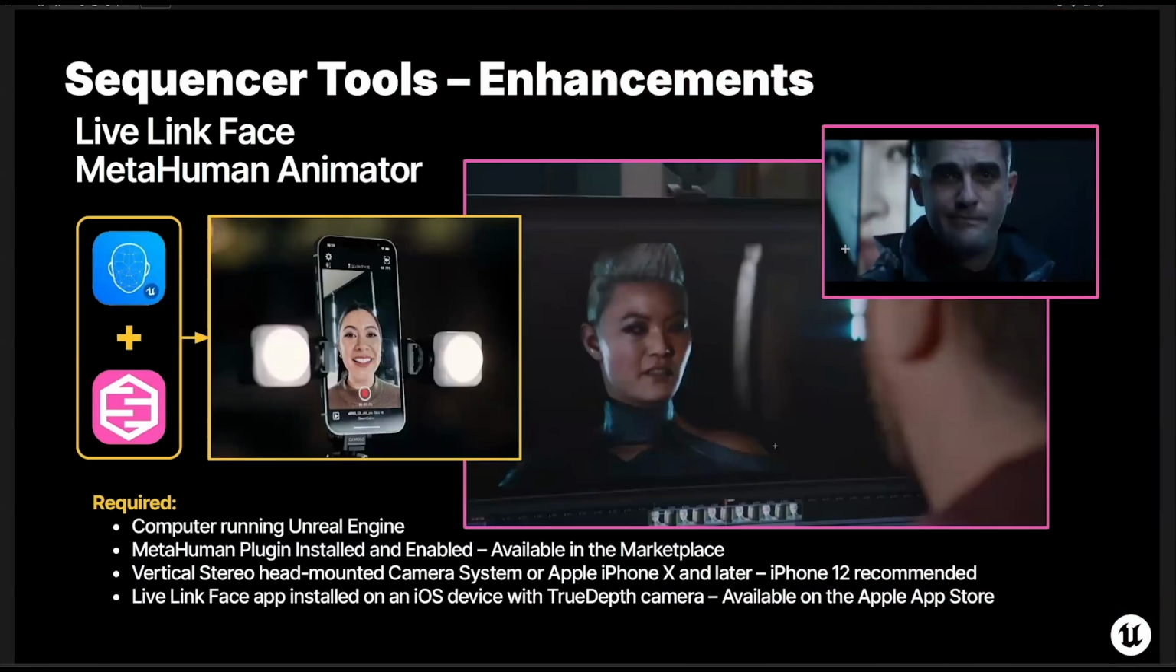LiveLink, MetaHuman Animator, again, just some great tools if you do want to do something that is recording. You can do this on iOS devices. I don't think LiveLink is yet on Android. VCam is, but I don't think LiveLink is. Something that I definitely want to make note of here.